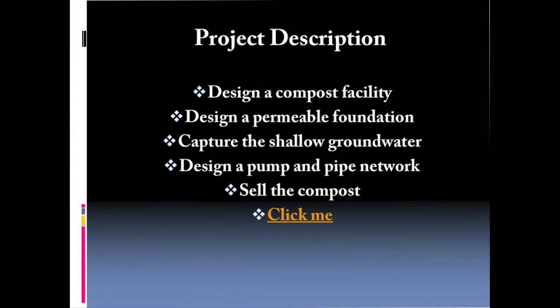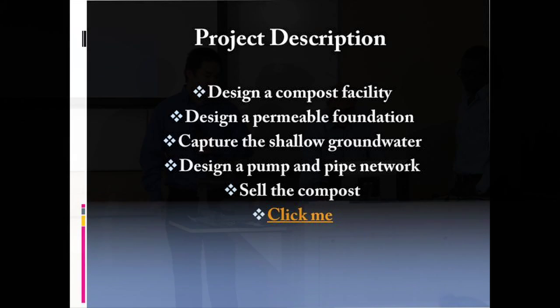So for the project description, on that piece of property, we're going to design a compost facility with a permeable foundation, which will allow water to seep in and pool in a storage area, and hopefully help clean out some of the bigger particles that would be in the water. By doing that, we'll capture the shallow groundwater, and in turn, we'll design a pump system and network to capture the water that we've pooled and use it in our facility, and then sell the compost.